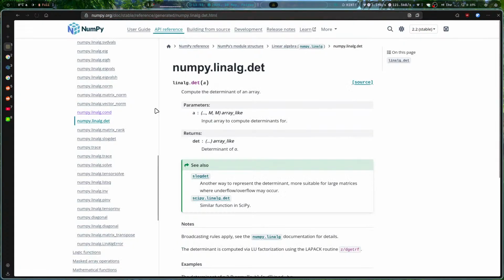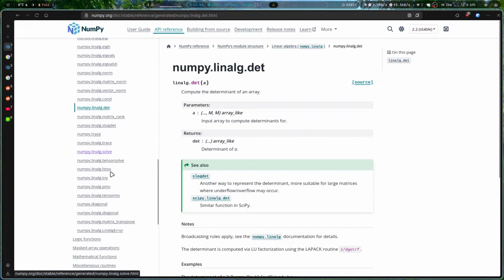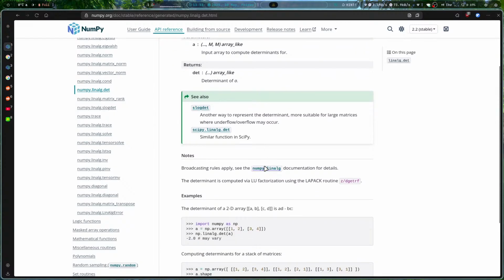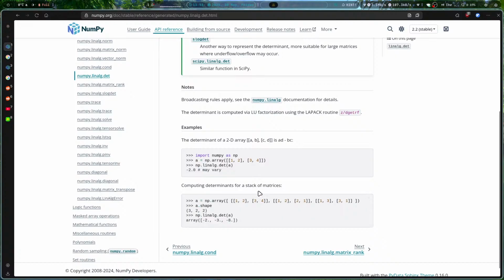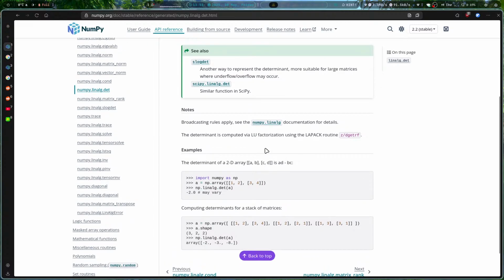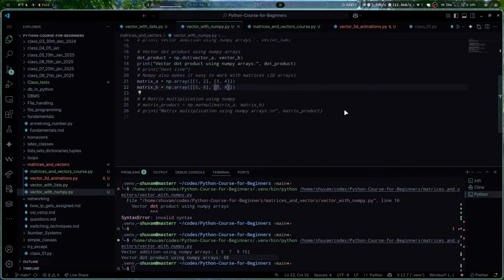Yeah, this is the manual I'm looking at. Okay, it was right there in front of me, and I couldn't get it. Okay, so this is the function numpy dot linalg dot det. This is the function you apply to the matrix to find the determinant. Okay, so let's go here. Let's try to find the determinant.